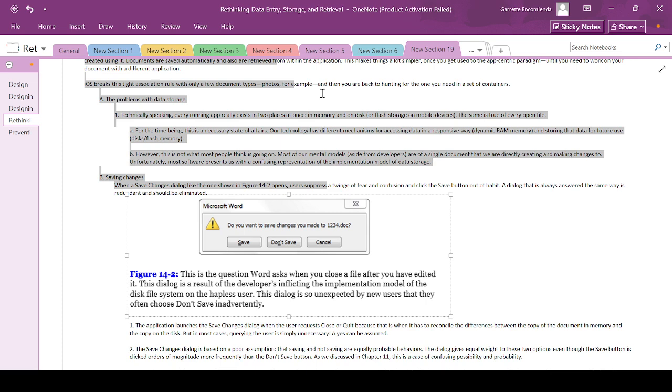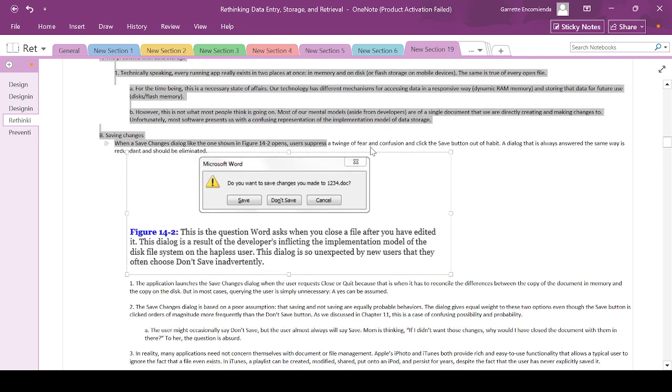The problems with data storage, technically speaking, every running app really exists in two places at once: in memory and on disk, or flash storage on a mobile device.